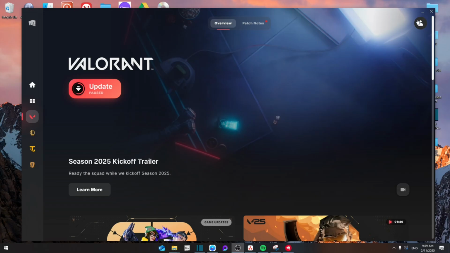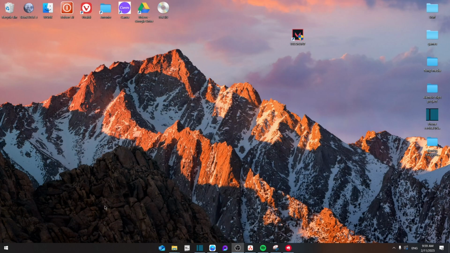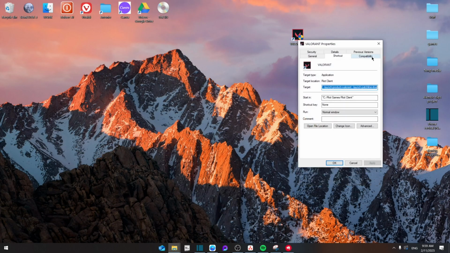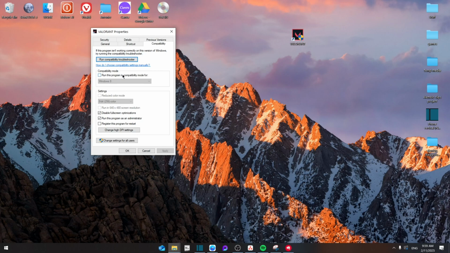So first of all, you're going to exit the launcher, and then from here you're going to right click on Valorant, go to properties, and make sure when you go to compatibility, you run this program as compatible for Windows 8, disable full screen optimization, and run this program as administrator. Click apply, and then click OK.